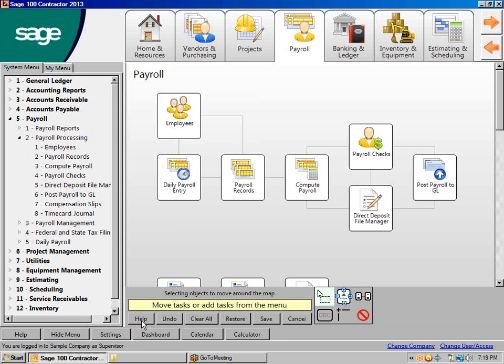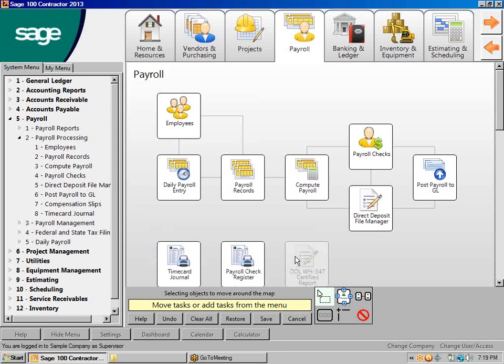So to customize this, I'm going to go ahead and click here. Notice that I can move tasks or add more tasks from the menu. So if I want to move these reports up, I can, maybe not that far up, but I can move them up into positions. If I want to add more reports, or maybe add compensation slips, I can click and I can drag to my process map for my payroll.